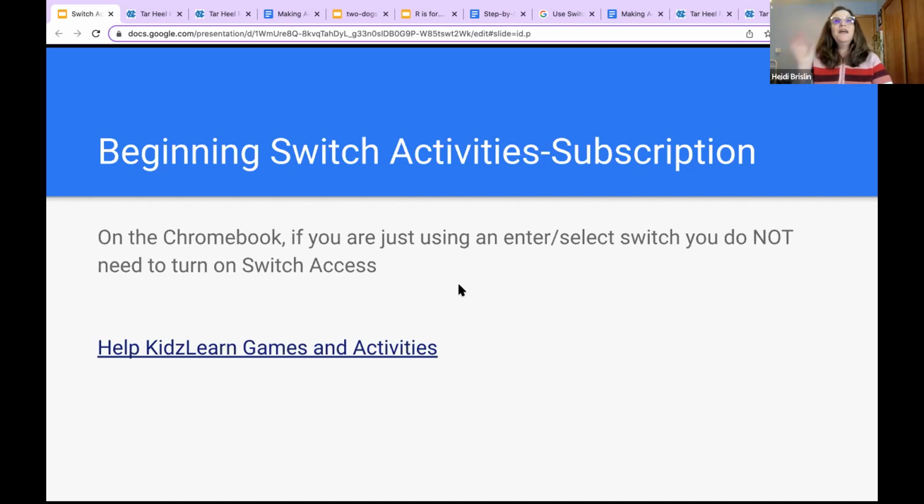So make sure that when you sign up for it, you're ready to play with it. That was my mistake with one of them: I signed up for it and I wasn't quite ready to play with it yet. Then you just have to sign up with a different email. Great activity. They have a lot of iPad apps as well, but I love the Help Kids Learn activities.